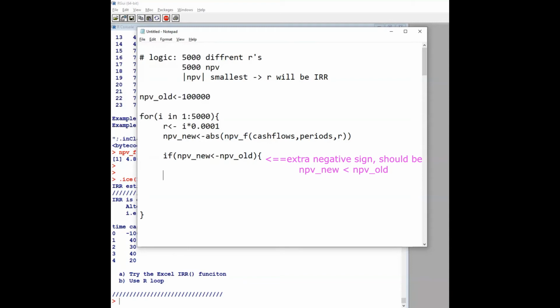The basic idea is we find a smaller value, then we do two things. Let's call it IRR, initially just a placeholder. If we found a smaller value, we replace the old IRR with the new one. Then we replace NPV old with NPV new. Then we print IRR. This is our solution. So this is the logic.